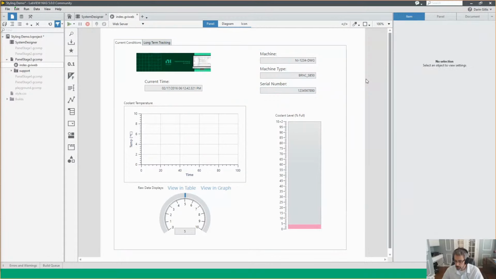All right. So let's say I want to do something that I can't do via property node or via the configuration pane. The classic LabVIEW answer is, sorry, wait until the next version of LabVIEW. Well, with the web module, that is not the case. We have the ability to drop out into CSS and customize this. So I'm going to go try that out.